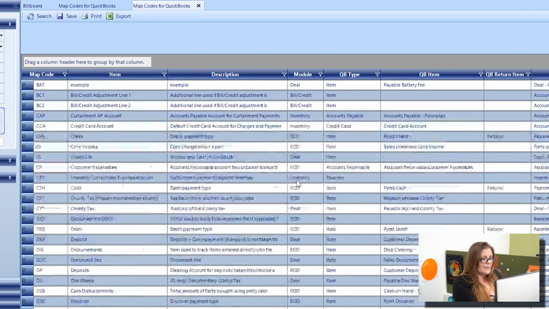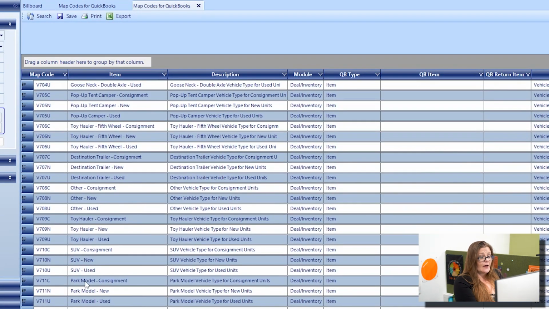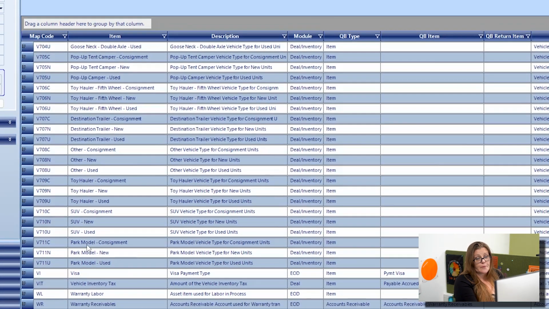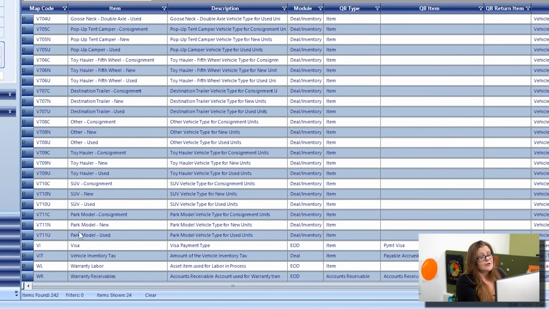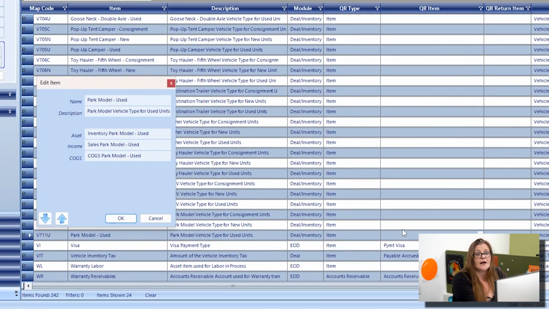I'm looking for my RV used. Now, I've been told that the RV is going to be a park model, so we're going to select Park Model Used for our RV. And once I find that, I'm going to go ahead and select the QB item column on that line item. A new window will appear to edit my park model used.